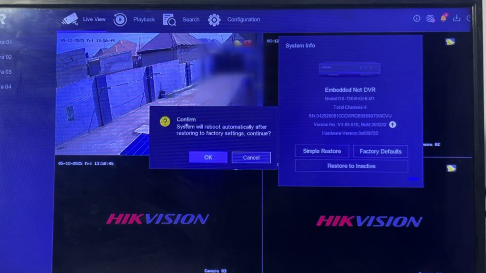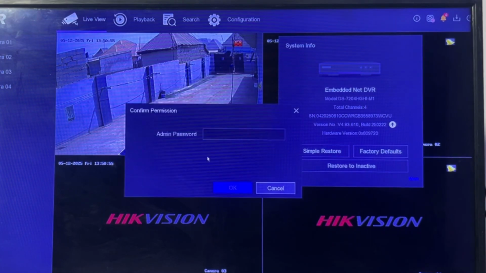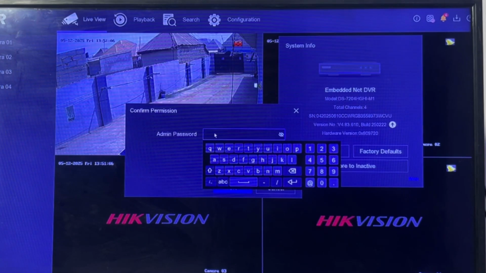You can see here Confirm: the system will reboot automatically after restoring to factory setting. To continue, tap OK. It asks for your admin password. Before you create a pattern, you must first create a password, so I come here and put in my password.